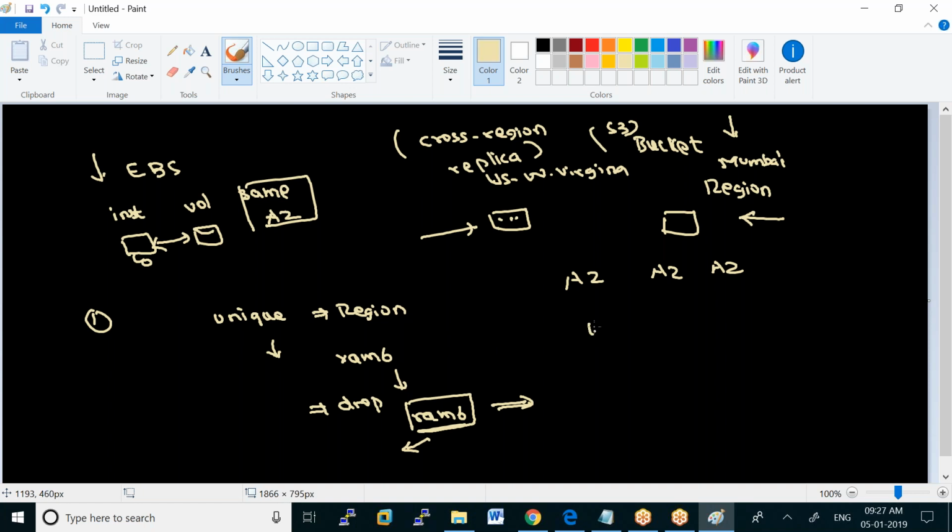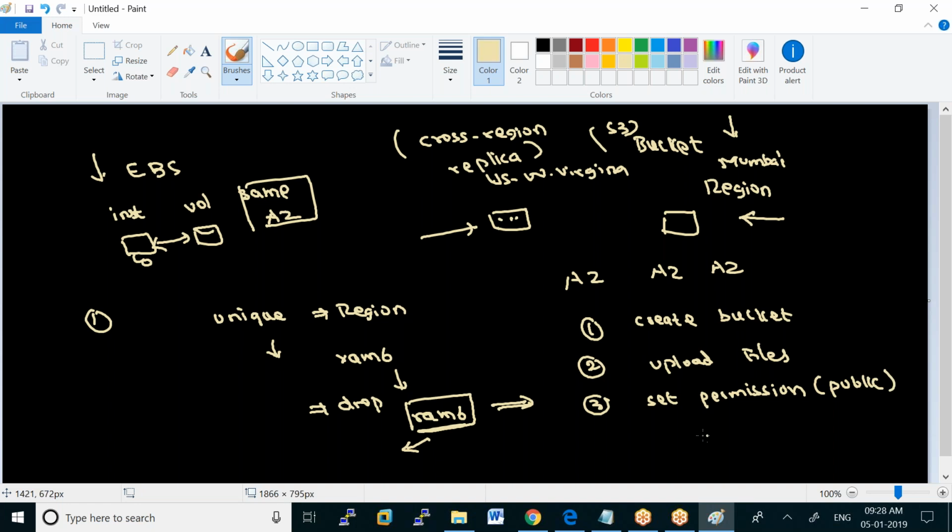Okay. So here the agenda that we are going to do: we are going to create a bucket, and then we are going to upload some files into the bucket and set some permissions, a public access permission to the file that we have uploaded, and I will share the URL associated with the file. From your end system, you can view the content of the file. Okay, this is the agenda.